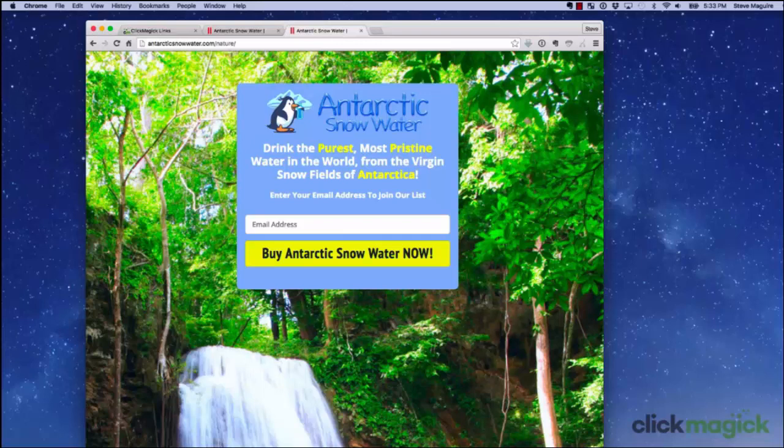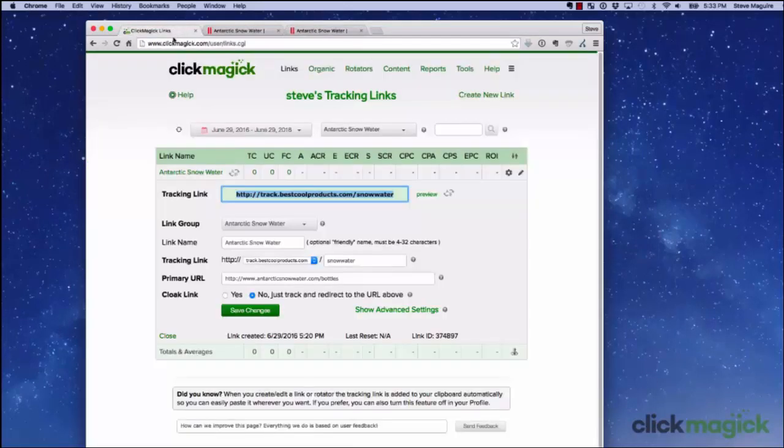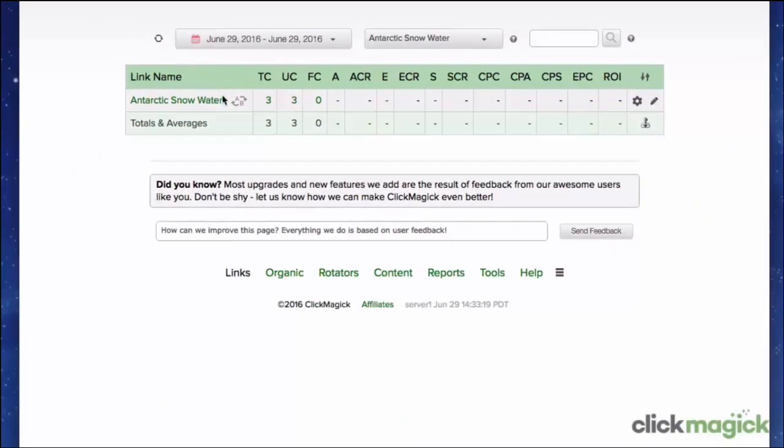So now let's go in and look at our statistics. Let's click on ClickMagick. We'll go in, we'll refresh. And you see here that we have 3 unique clicks. So it did see us as 3 different people, and we have 3 total clicks.